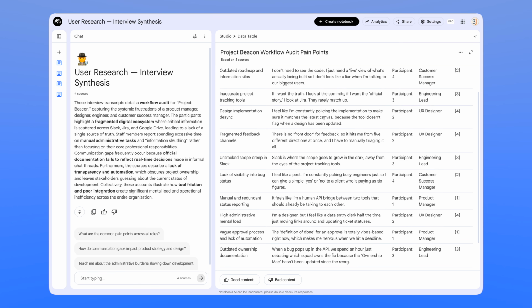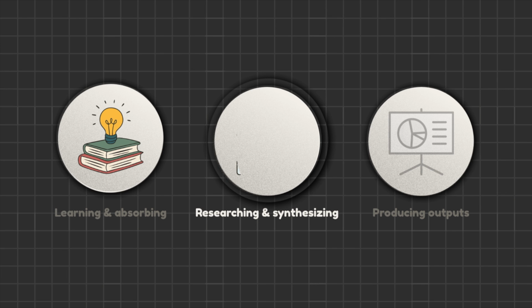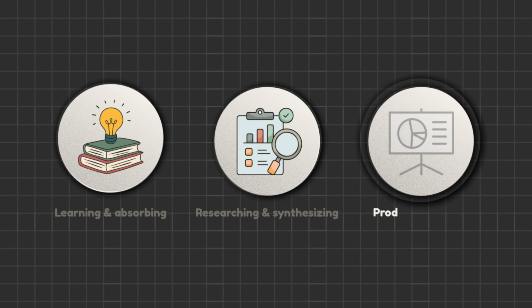But what's great is everything it pulls comes directly from your sources. Less chances of making things up or hallucinations. And again, good starting point.